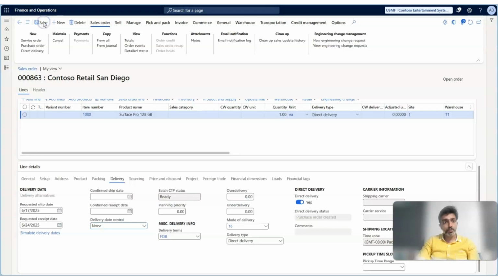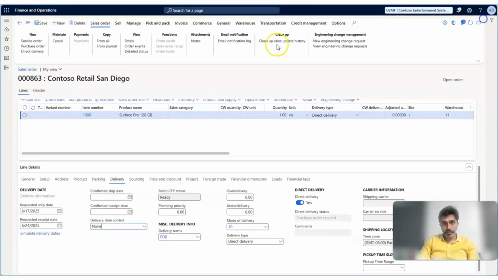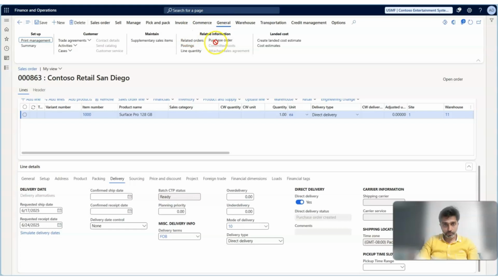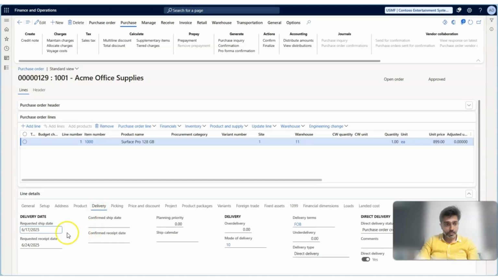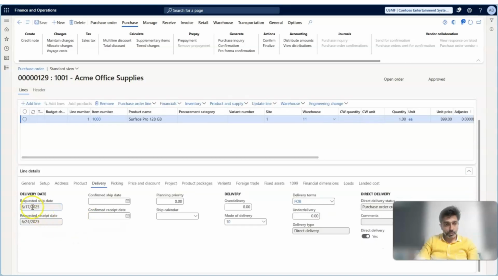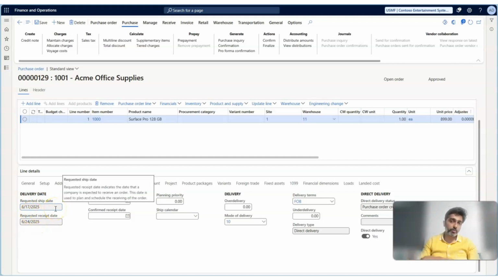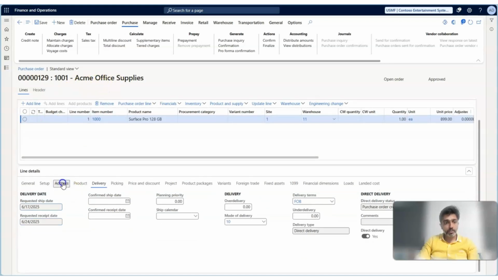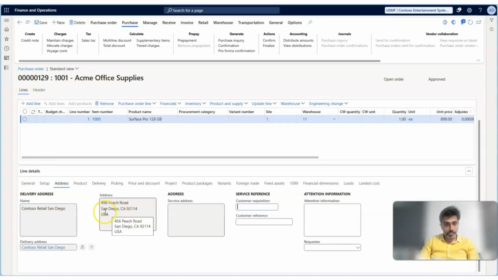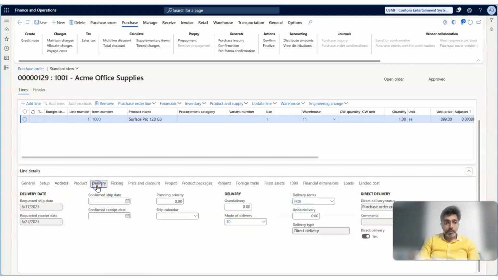But let's say we continue to save the order, and then we navigate to the purchase order from this form itself. If you go to General and then click on Purchase order, in the purchase order also you can view 17 and 24 as the appropriate dates. If I get into the General section and click on Edit, I will not be able to edit the ship date and receipt date; instead it just copied the information from the sales order, because the vendor Acme Office Supply is directly going to deliver the material to the customer's address, San Diego CA USA. So that's about the second scenario.